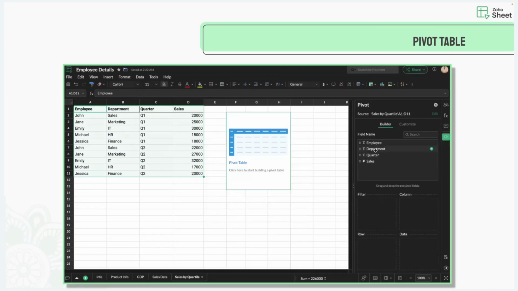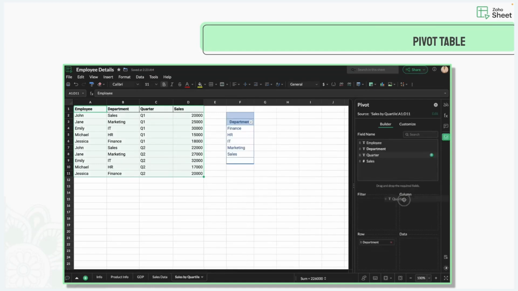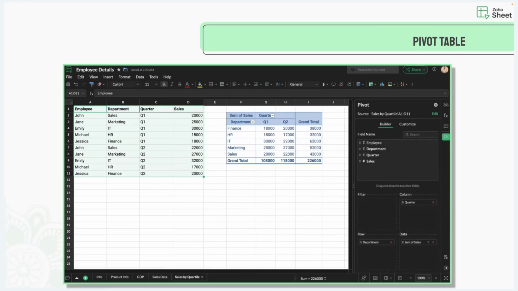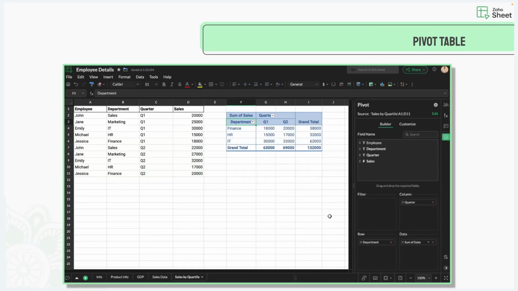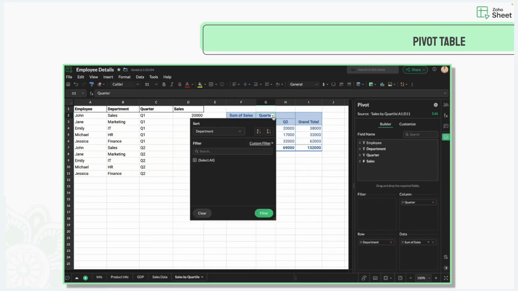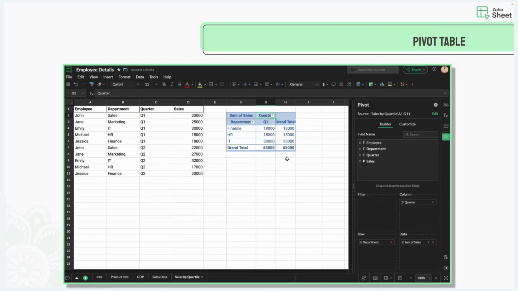Yes. In this specific use case, we'll drag employee into the rows area, department into the columns area, and sales into the values area. By doing this, we create a comprehensive view of sales performance broken down by employee, department, and quarter. This allows you to quickly see which employees are top performers, which departments are excelling, and how sales vary across different quarters. The benefits of using pivot tables for data analysis are immense.